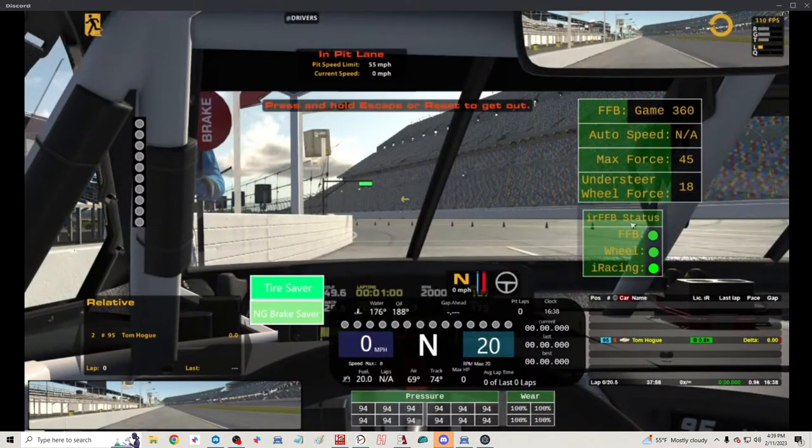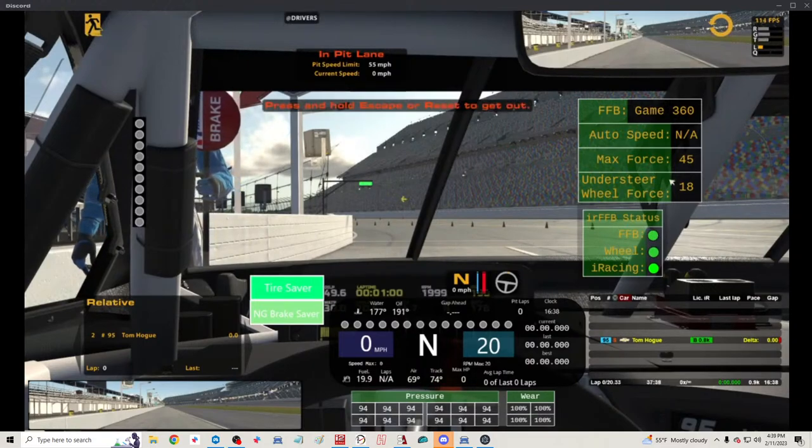So while the FFB indicator was red, that didn't mean IRFFB wasn't running. It just means that SimHub and IRFFB weren't talking yet. So what I do is hit my max force button a couple of times, and it establishes that connection. Now it's fully functional.